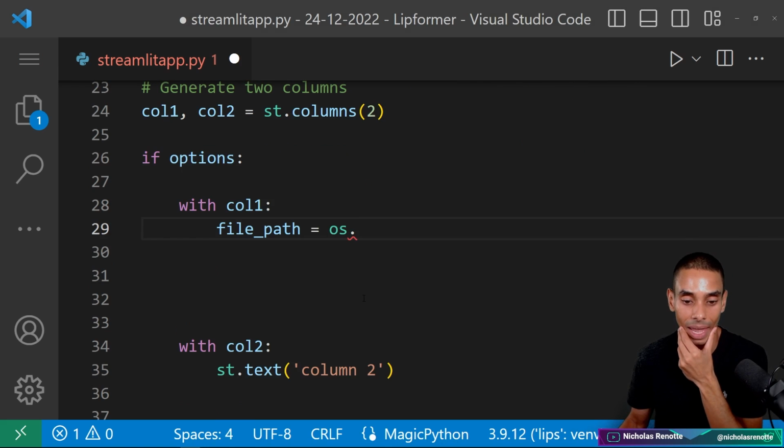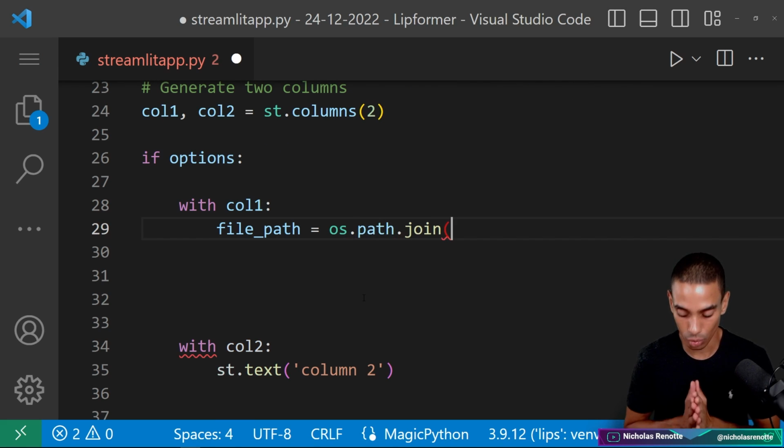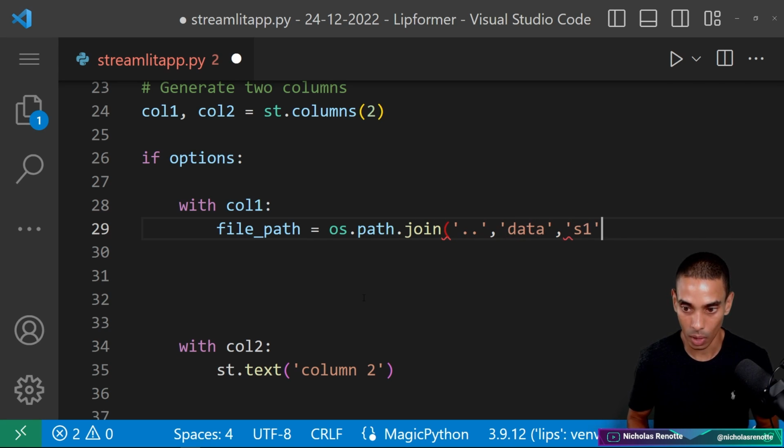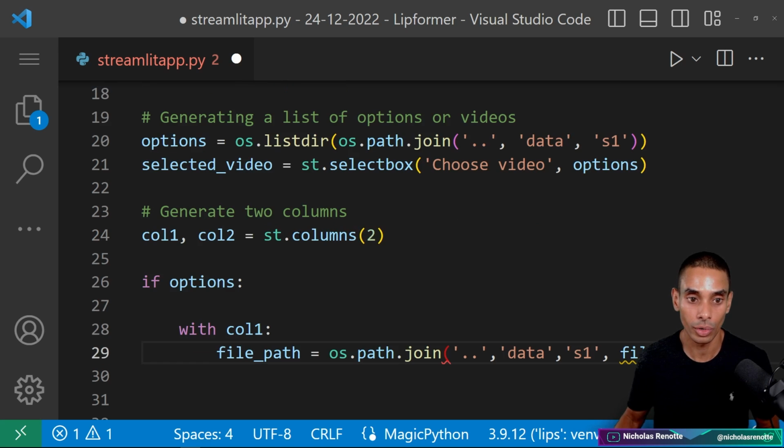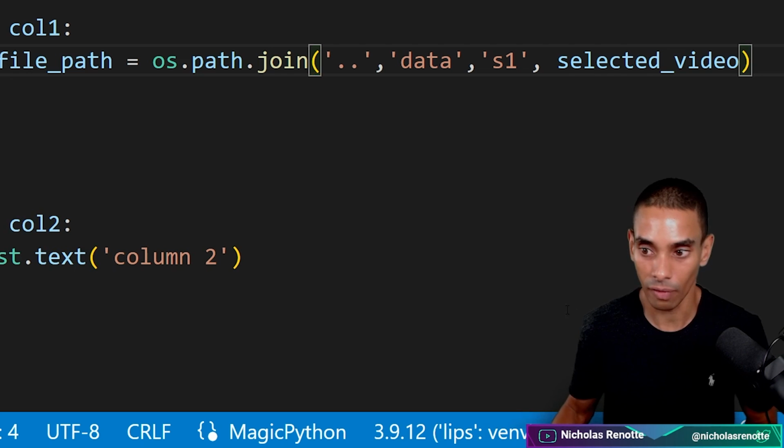We're just going to effectively append this together. So os.path.join. We are going to then say we want to go back out of this folder. We're then going to go into data. We're then going to go into s1. We are then going to go and pass through our selected video. So that should give us the full file path.